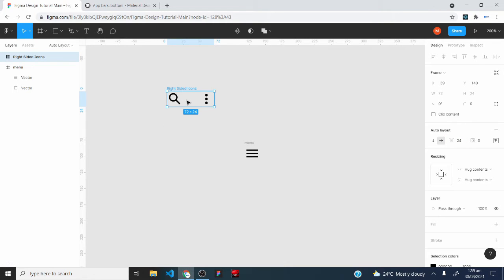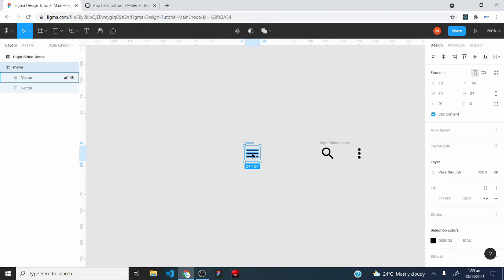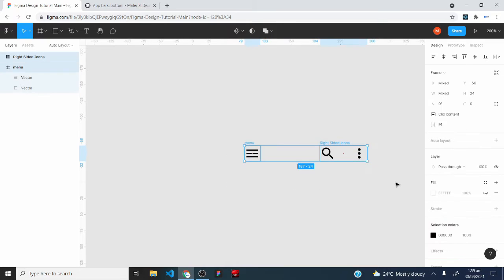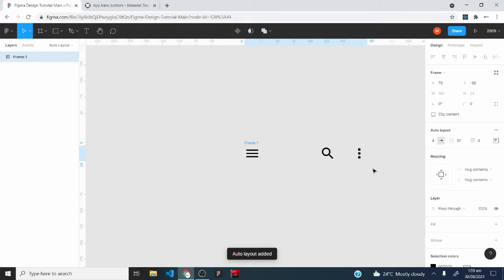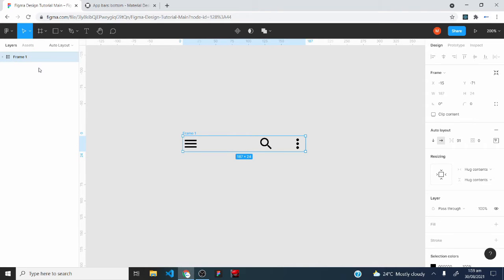So I would come here, I'll drag this and place this here to stay on the same line as this menu icon. Now I would select all of this. When I select all of that, I would add an auto layout on this selection. So I would hold down my Shift key and press my A key to create an auto layout on all of this. If you come here on the left side, you would see that we have Frame 1 now.